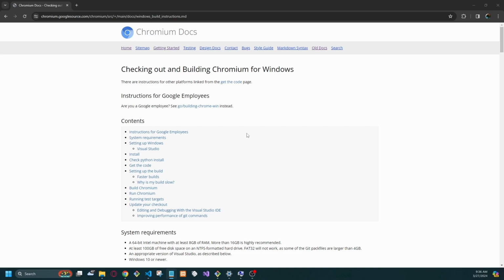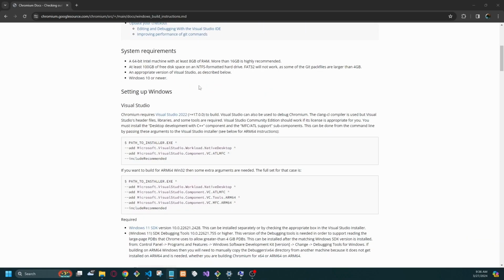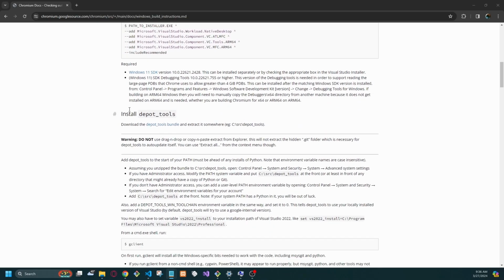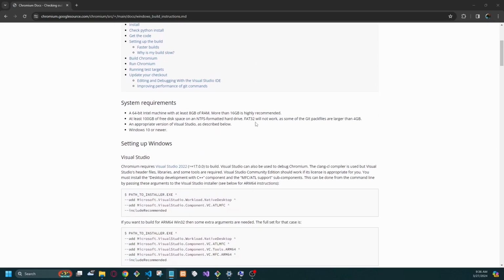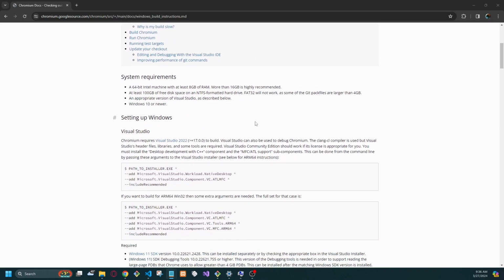We need to have Visual Studio, Depot tools, and our environment variables set up first. As you can see right now, this page is going to go over how to set up the Visual Studio and your Depot tools and your environment variables. So I'm going to summarize this for you so it's easier to follow along.